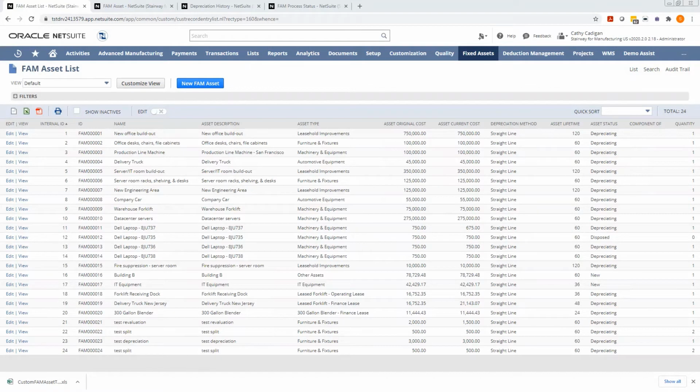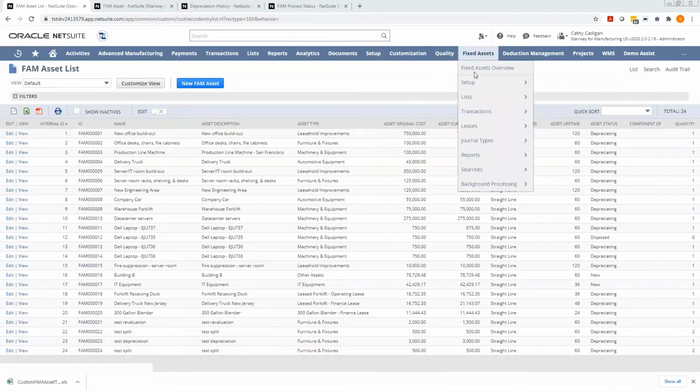Today, I want to walk you through some common fixed asset management functions. We will go through three functions: depreciating an asset, revaluing an asset, and splitting an asset. So let's start with the basic, and we will depreciate an asset.